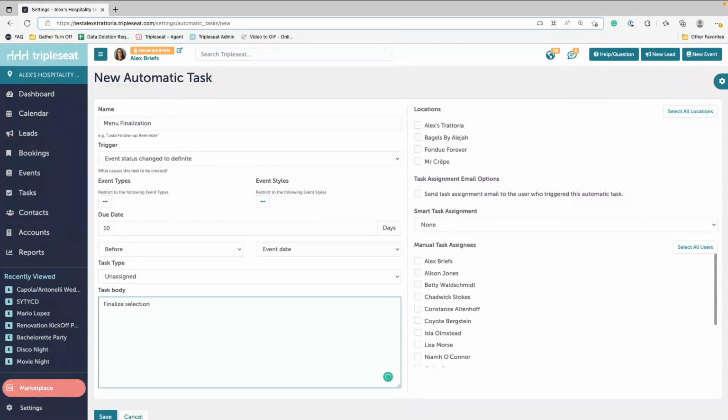Maybe finalize selections with guest. The task body is what's going to appear in the tasks tab on the event in question. So I like to make that a call to action.